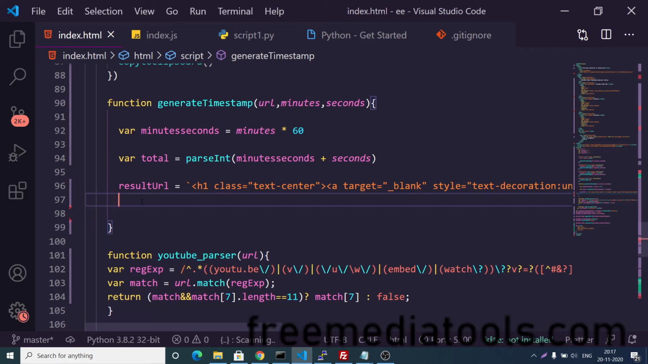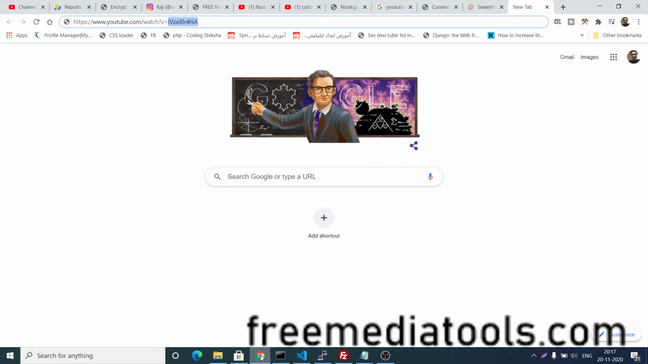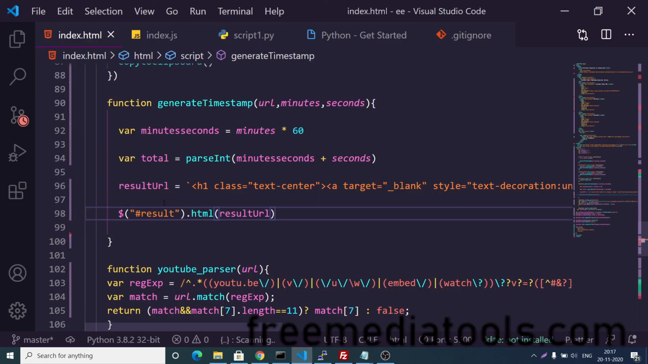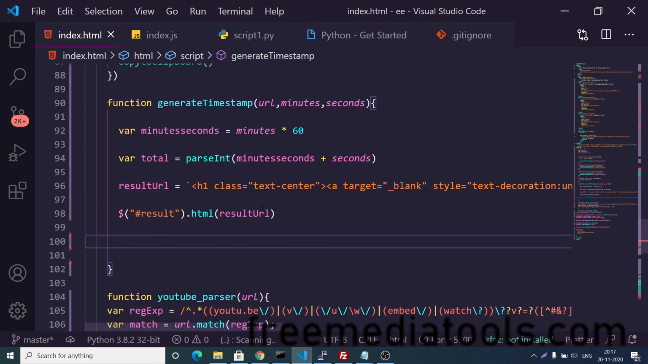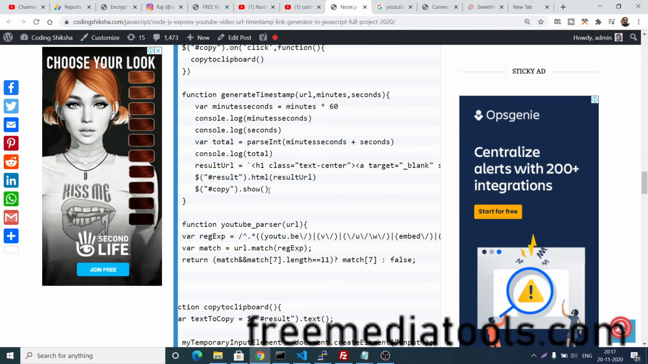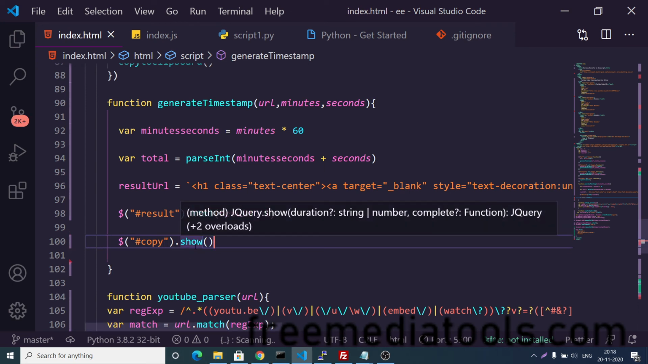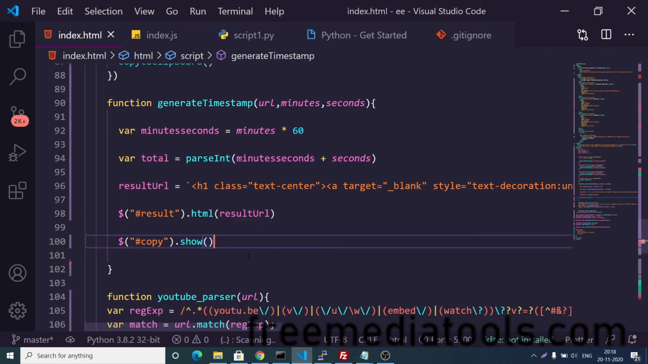Now after this we need to, if you go to the blog post here, attach this to the DOM here. So we have to call result.html. We have given a div an ID of result. So we will manipulate the HTML and we will initialize it to result URL. That's it. And lastly we need to call the copy to clipboard button after we add this link to our DOM. We will call it with the show method which jQuery provides. So now the application is complete.